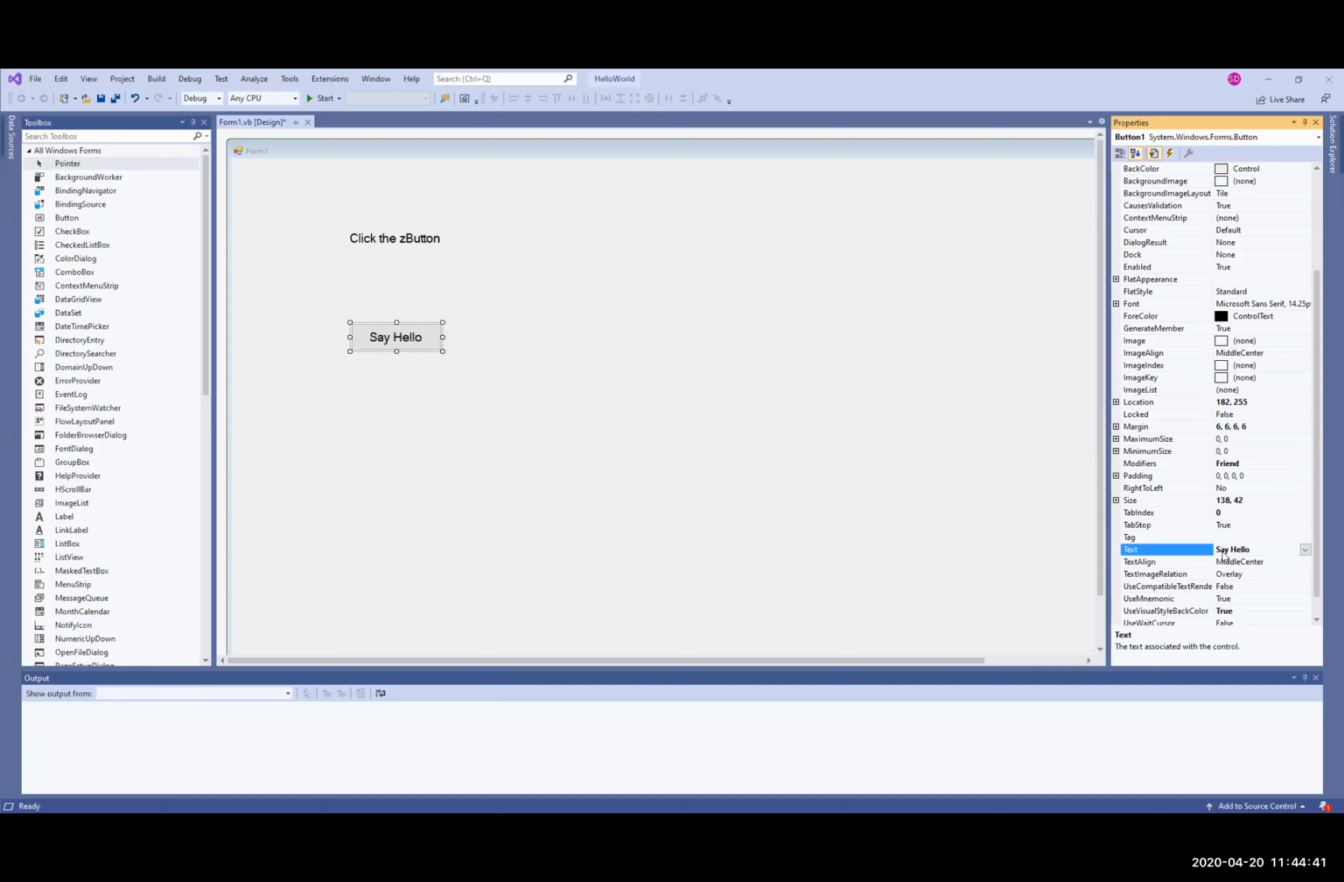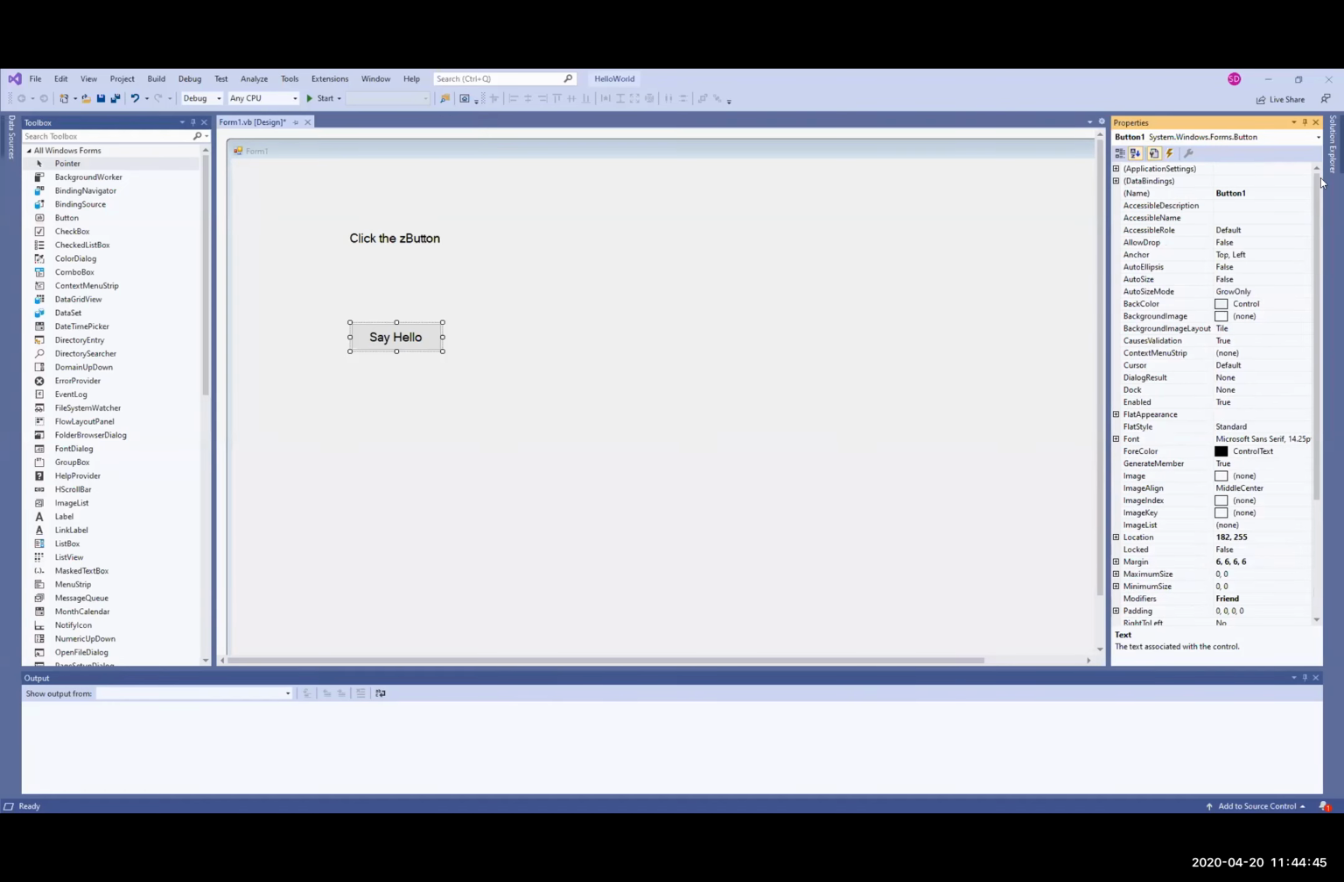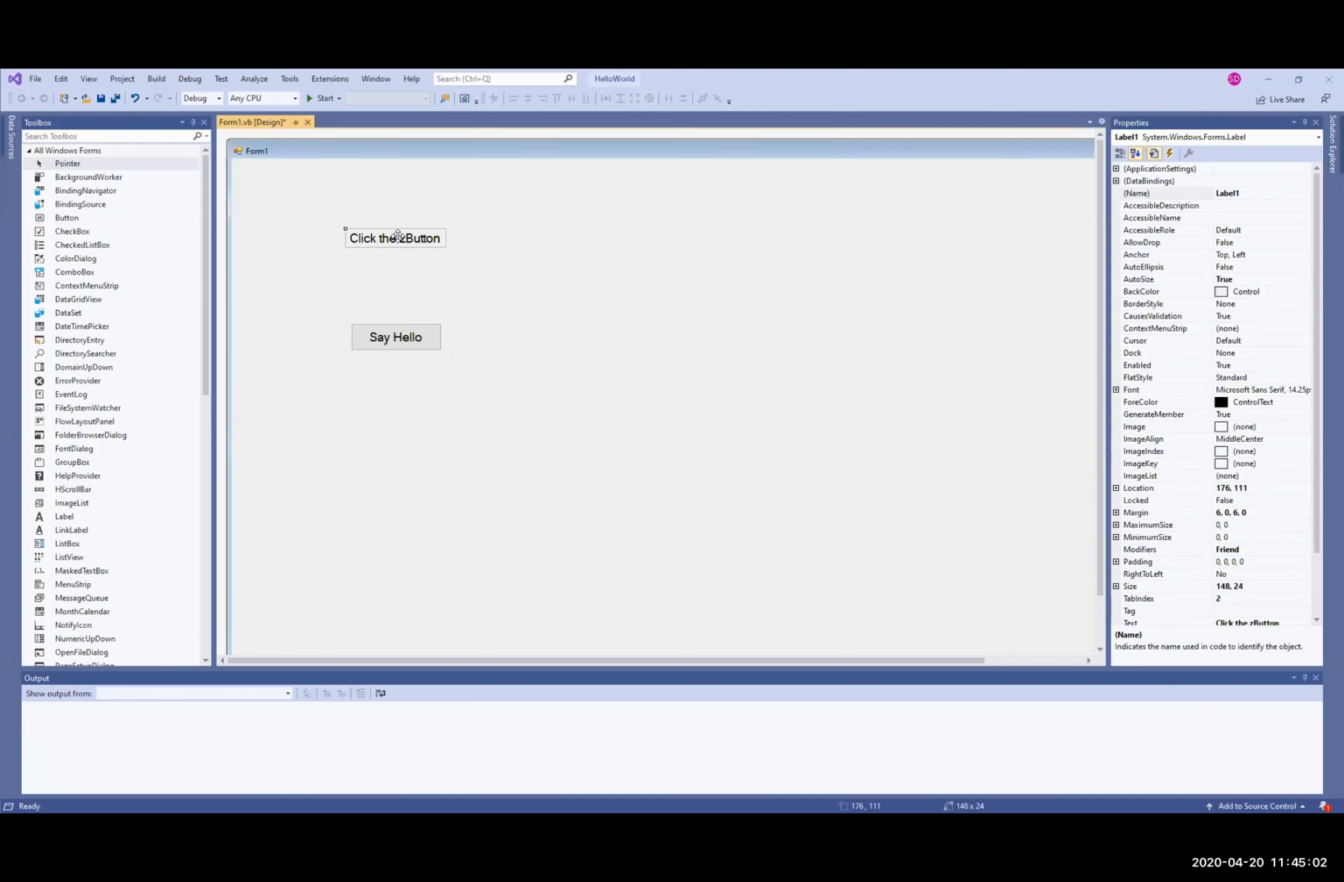Right. So I can program this button, and I was saying here, call this one btnDisplayMessage. This is the name property. And this one, I want to name this label, change this one to say lblGreeting.